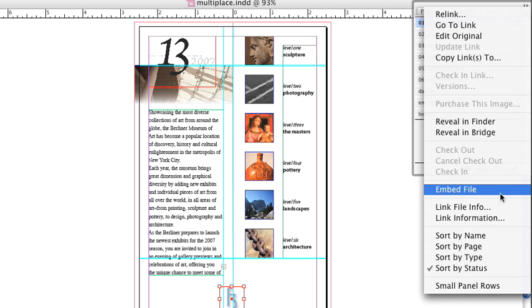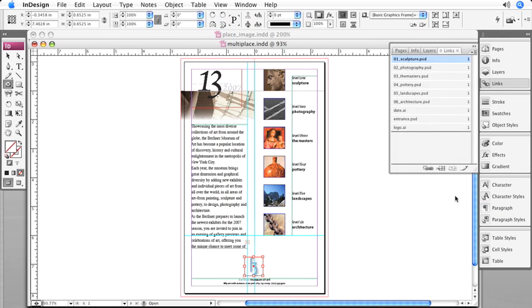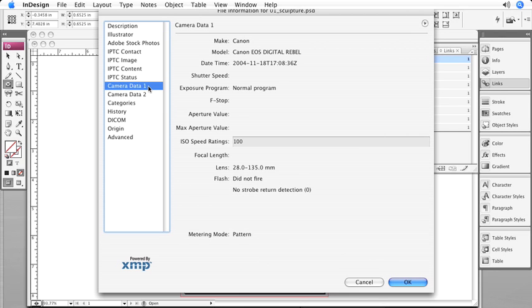The first one that I'll point out is Link File Info. This allows us to take a peek at the metadata inside this image. So we'll choose that, and the File Information dialog box pops up. This shows us information about the file, in this case, who created this photograph, the copyright notice. Maybe here on the left-hand side we might even have some information about the camera that was used to shoot this image, and so on. Go ahead and click OK. This is not so much an area where you edit information as you just view the information.